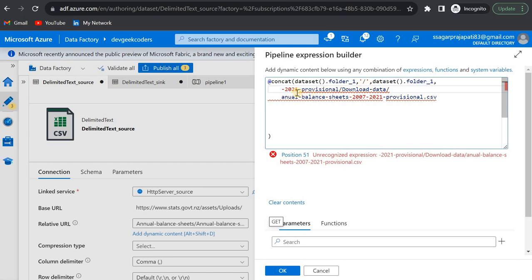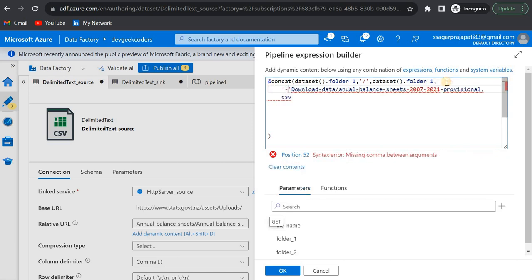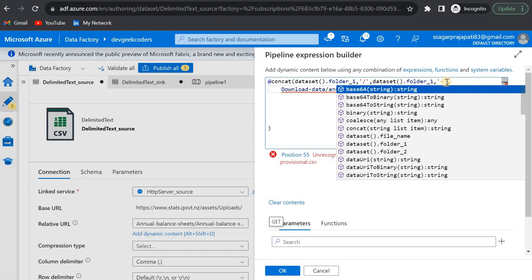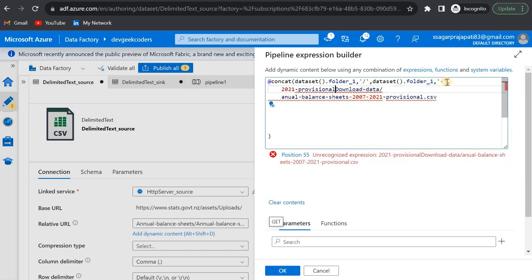This will be the same name. And then what I need to enter is this 2021 provisional, right? I need to enter this. So what I will do, I'll put this here, and again I will put this thing. I'll come to that point.